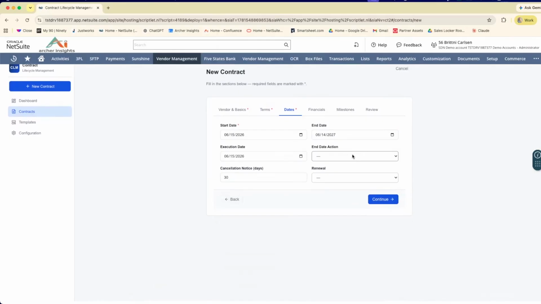So what happens after the end date of this contract? You can select if the contract will auto renew, if it will cancel, or if it will expire. You can enter in the cancellation notice here if that is applicable to this contract. And if you did have it set up to renew, you would be able to select your renewal actions here, which is if it auto renews, notice period, or renewal terms.